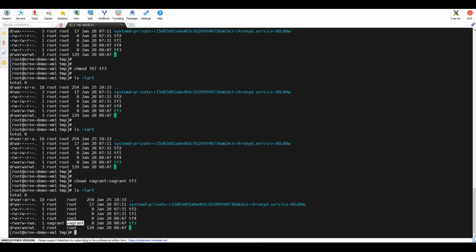With the help of chown, we have changed the ownership of the file. So chown is the command which will help you to change the ownership of a file or directory.